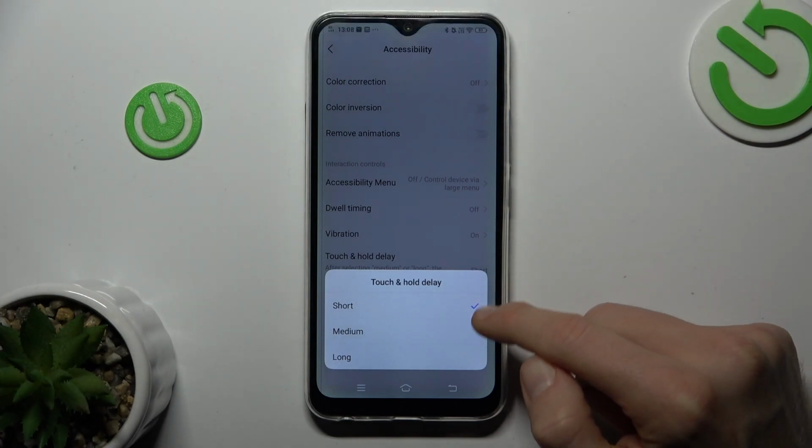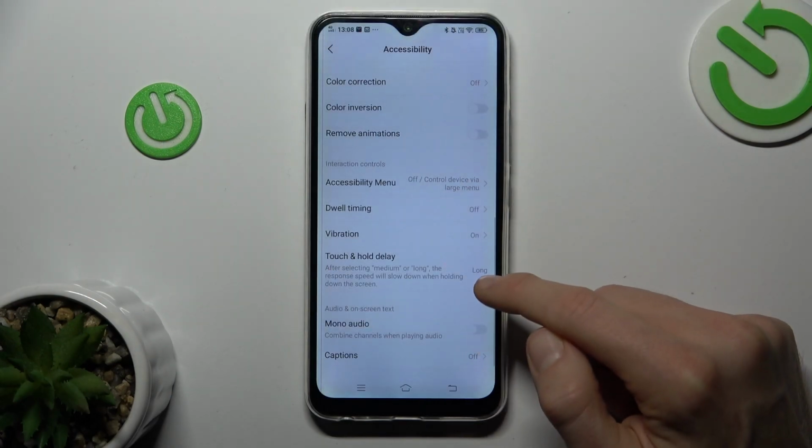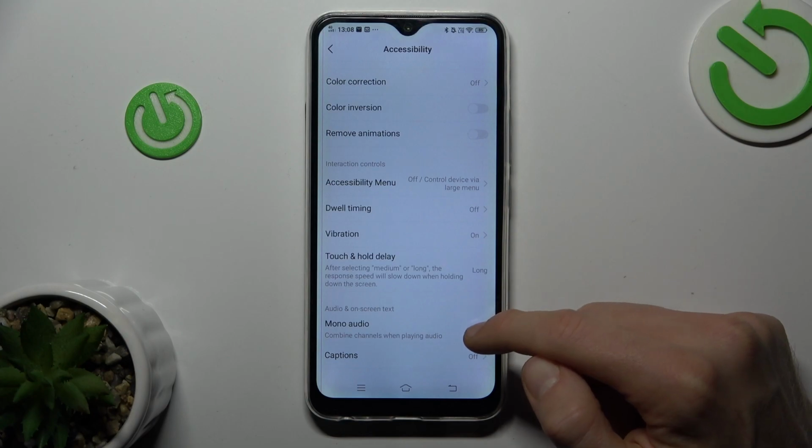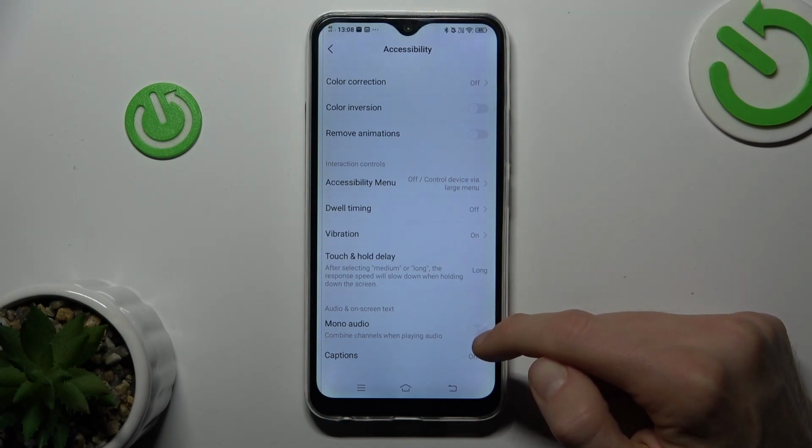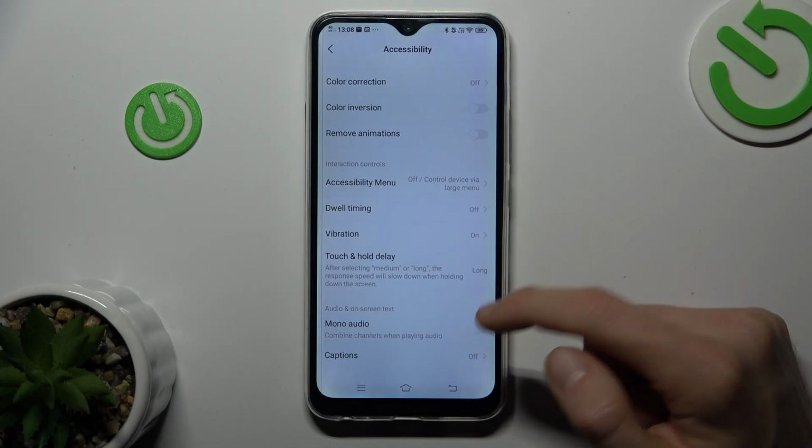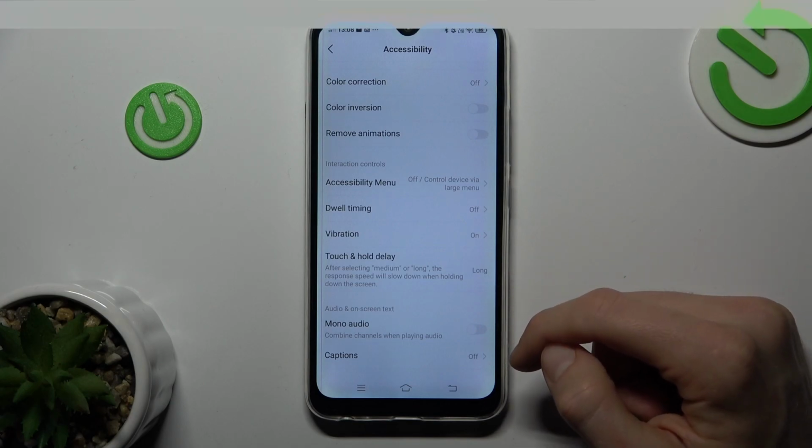Touch and hold delay. We can change it to medium or long, and when we press long, it can help when we touch the screen by chance, and until a strong push it won't open anything. And that's all.